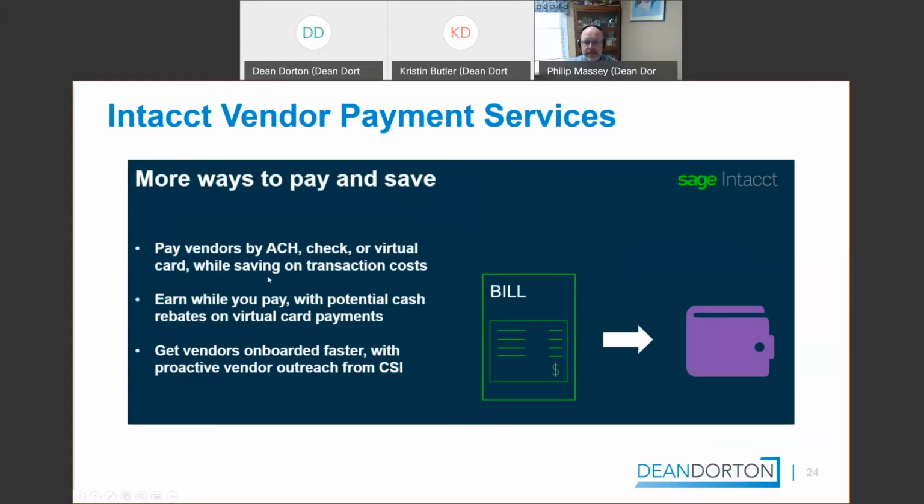Paying your vendors by ACH, check, or virtual card. It's very similar to a lot of the features that you're going to see in something like a Mineral Tree, a Bill.com, or a Use. It's just going to be more built inside of Sage Intacct.